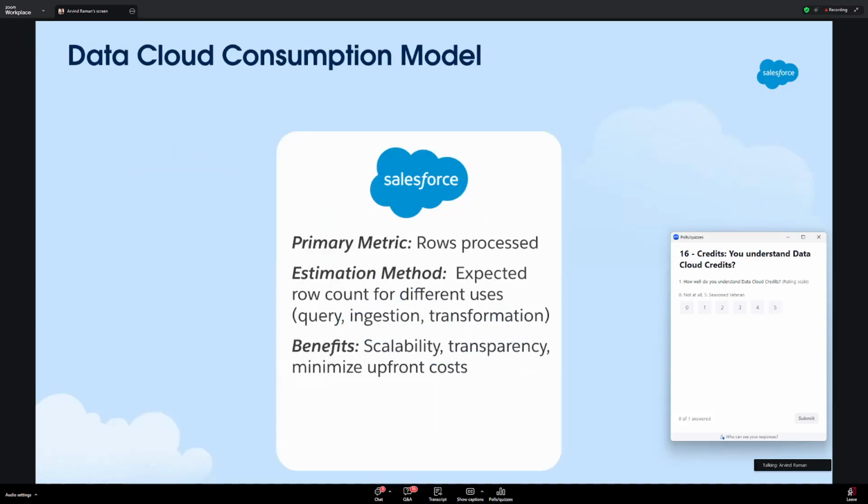So what is the primary metric in the Data Cloud consumption model? The primary metric is something called rows processed. It's not rows retrieved, it's rows processed. This is the expected row count for the different processes that run within Data Cloud. So think ingestion, query, transformation, and the benefit to the customer is scalability and transparency.